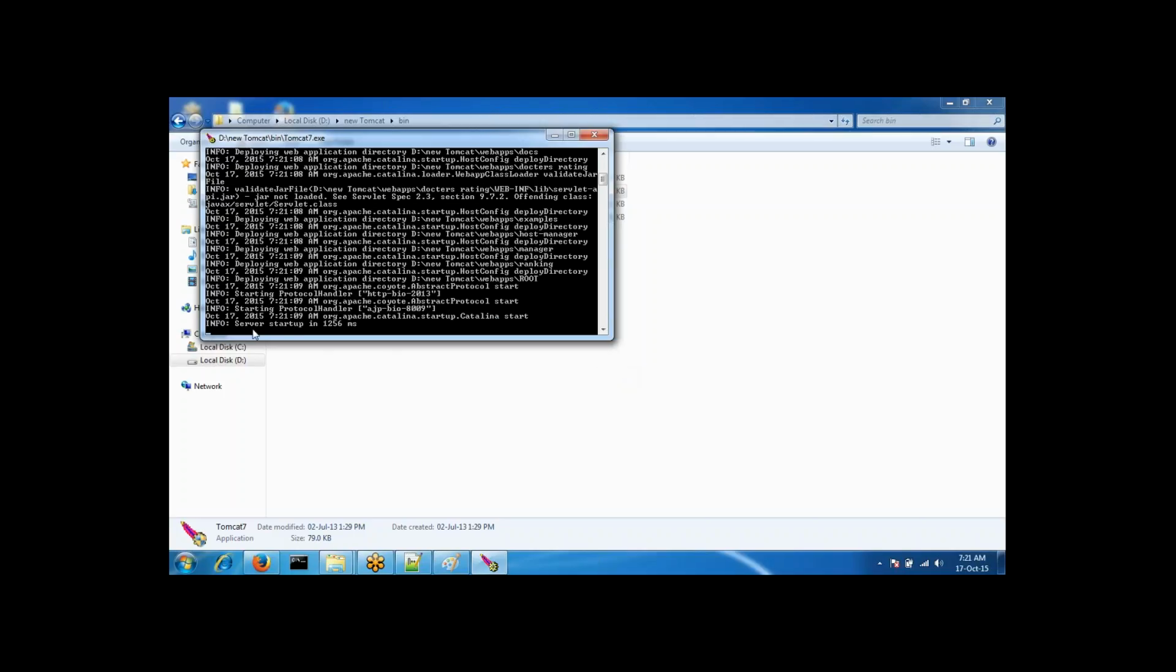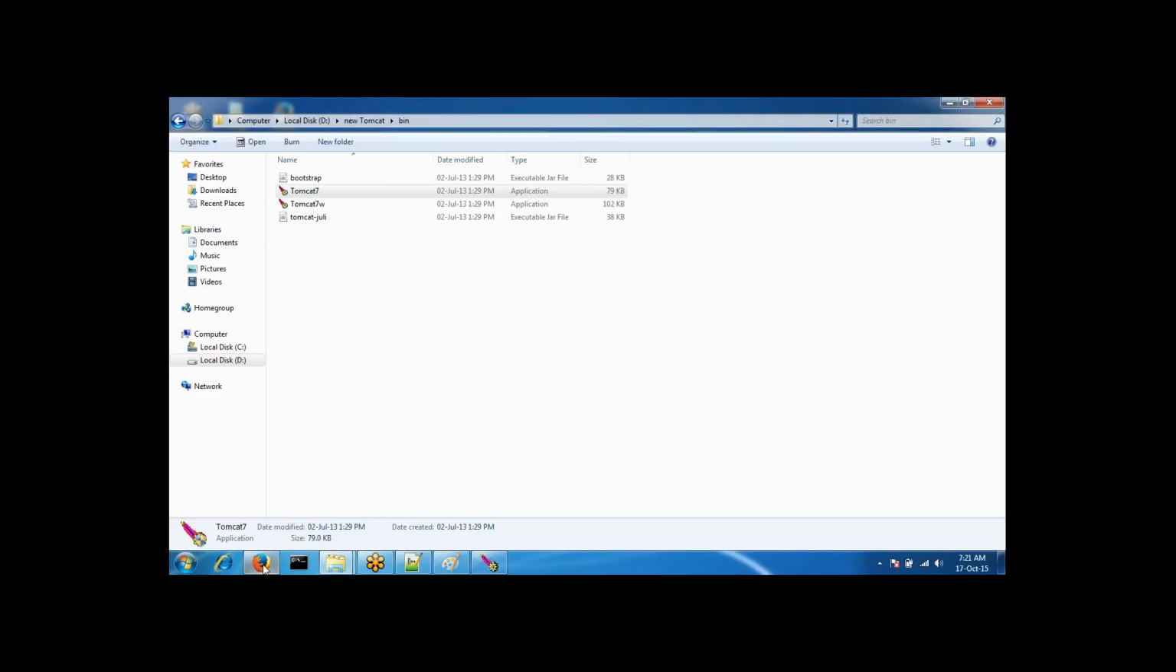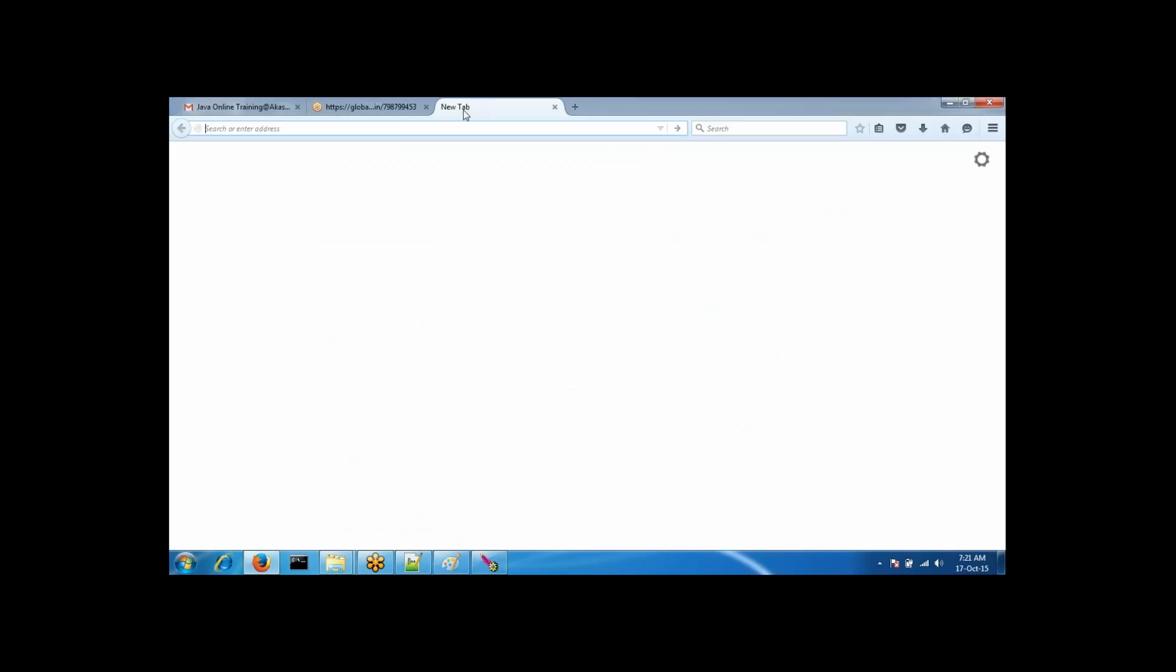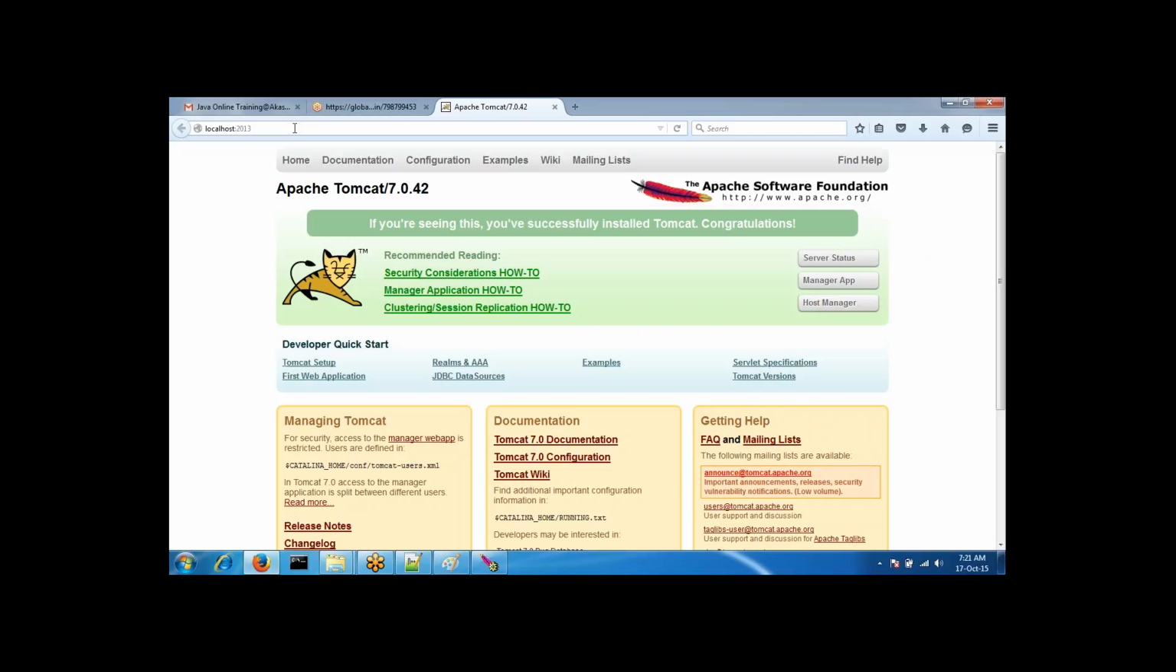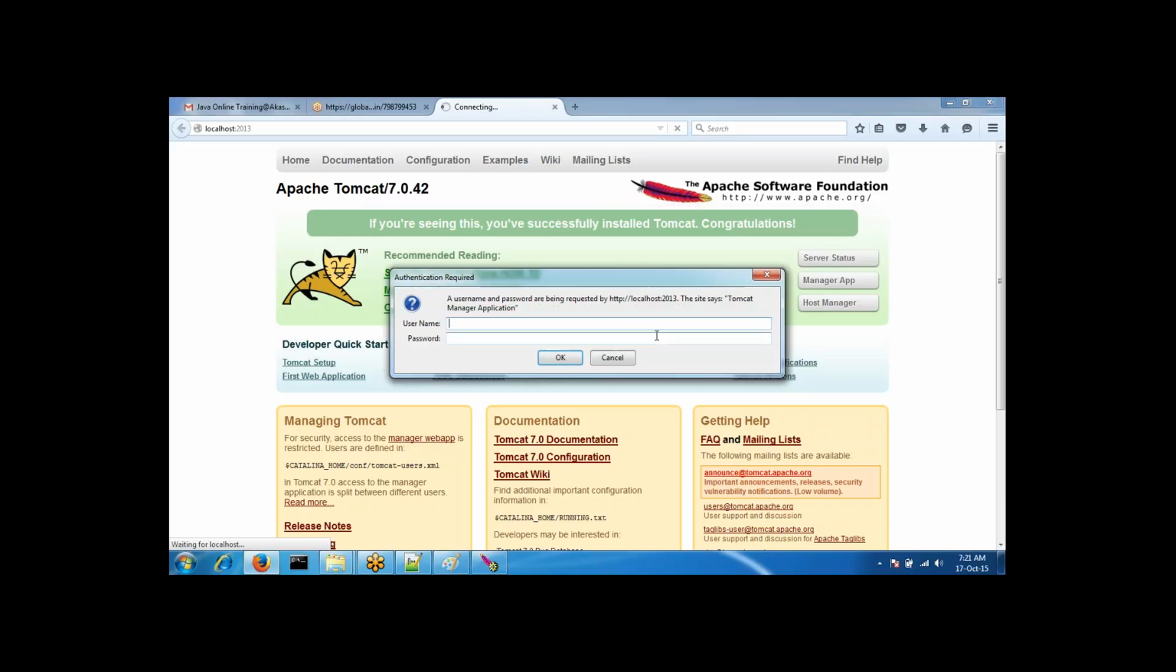As you can see, we need to look for this message: server startup in so and so seconds. And yesterday, as I said, for HTTP my port number is 2013. Just minimize this and go to the browser, and write the request URL localhost colon 2013. Click on enter. This page will come only if my server is started. Click on manager app.